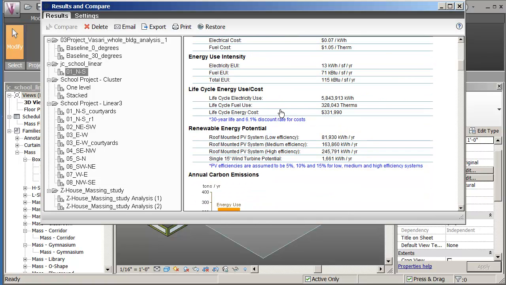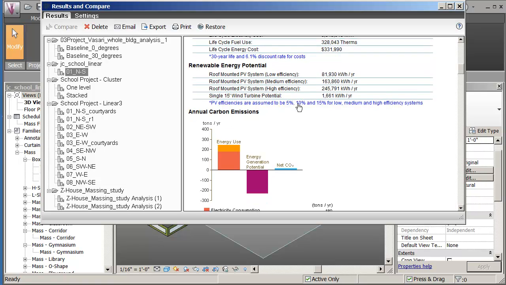And the value that I'm interested in probably amounts to the costing, right? When it really comes down to it, what I'm interested in is this life cycle energy cost, which is $331,990 over 30 years, assuming a 6.1 discount rate for cost. So that's where I'm going to compare one project to the next.